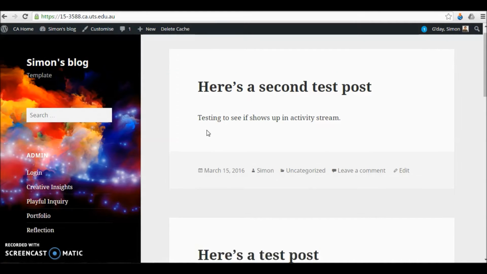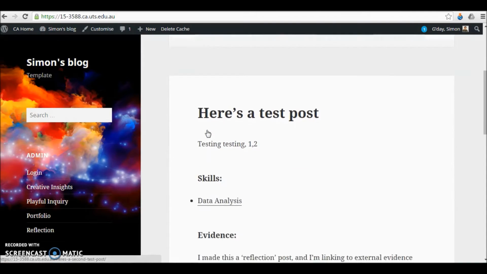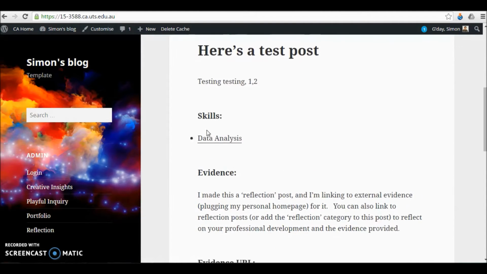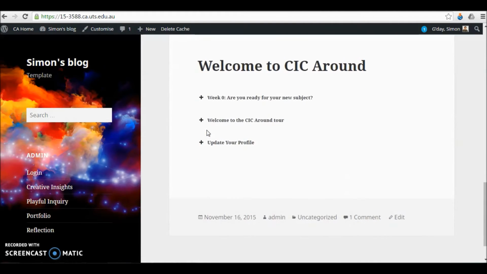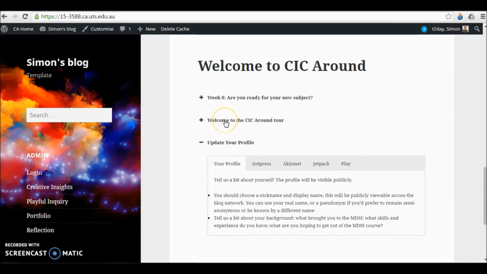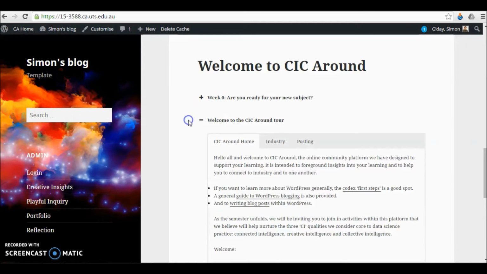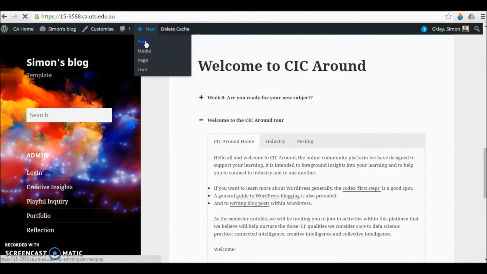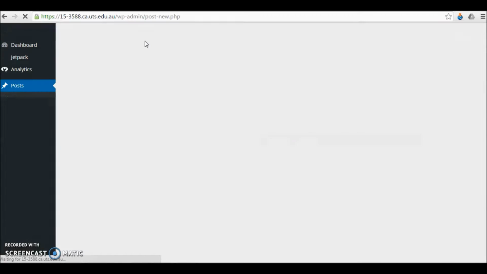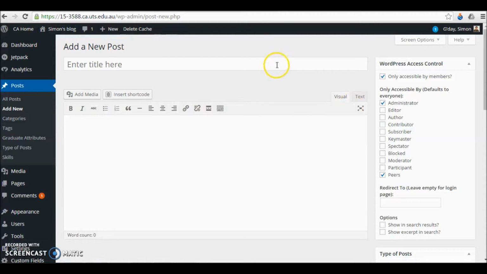So this is your own blog within KickAround, and you can see here that I've already added some posts. You can customize the left hand side here, and if you explore some of the other students' blogs, then they have done that. And the first post in here provides some other information about what we're doing with this space. To add a new post, click on the new on the top there.